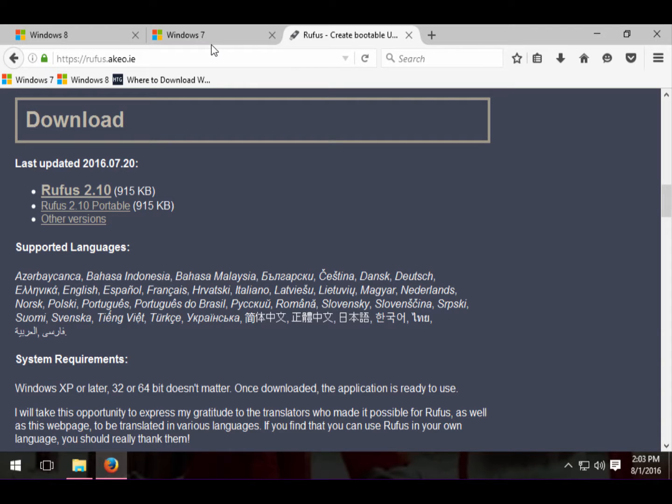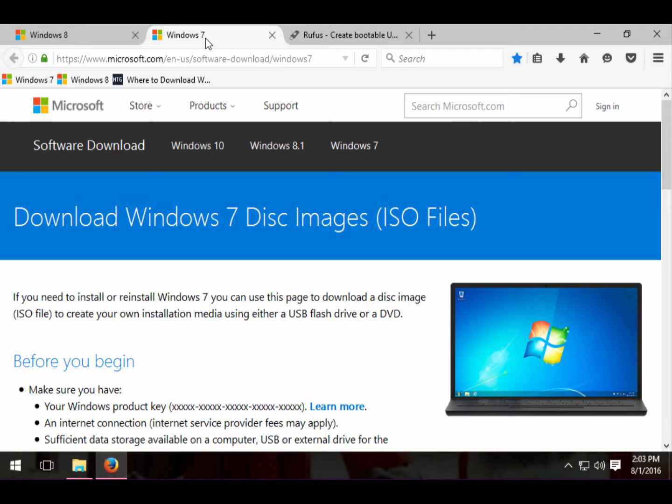Now, the next thing you're going to need is an ISO file. If you don't know what an ISO file is, it's basically an installation image. The easiest way I can explain this is that an ISO file is kind of like a zip file or a RAR file. It's basically an archive. It's actually an image of an installation disk. Now, you may be wondering where you can get ISO files.